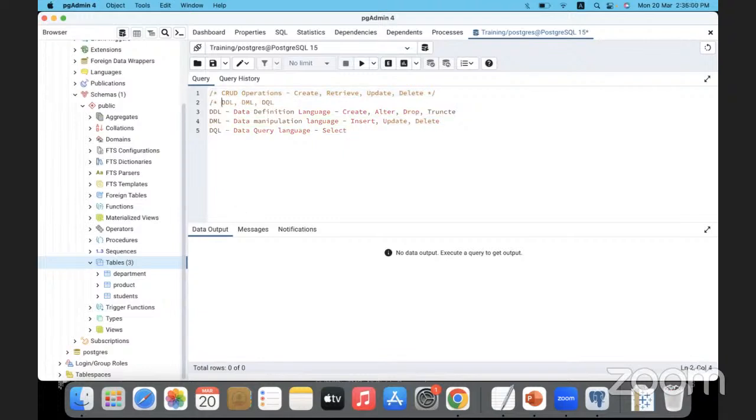We know what is what very clearly. Now, we have not worked with update and delete yet. That we shall be working upon today when we look at the update and delete part of CRUD operations.